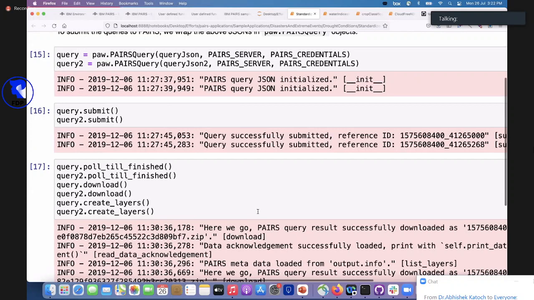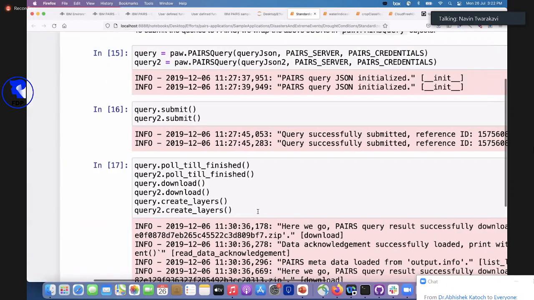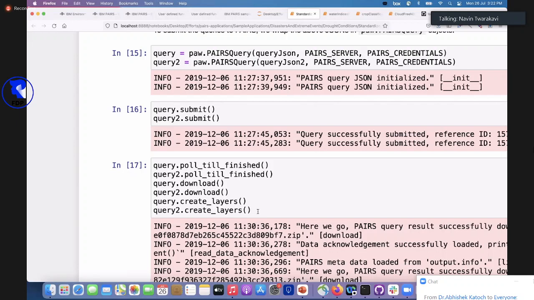So you see this reference ID here. Essentially you have this reference ID, and now you can do two things. You can use the reference ID to query it maybe 2 days from now or 3 days from now and get the data. Another thing you can do is poll till finished. Let's say I do this query and it has given me an ID. To keep on checking until it is done, I can do query.poll_till_finished.